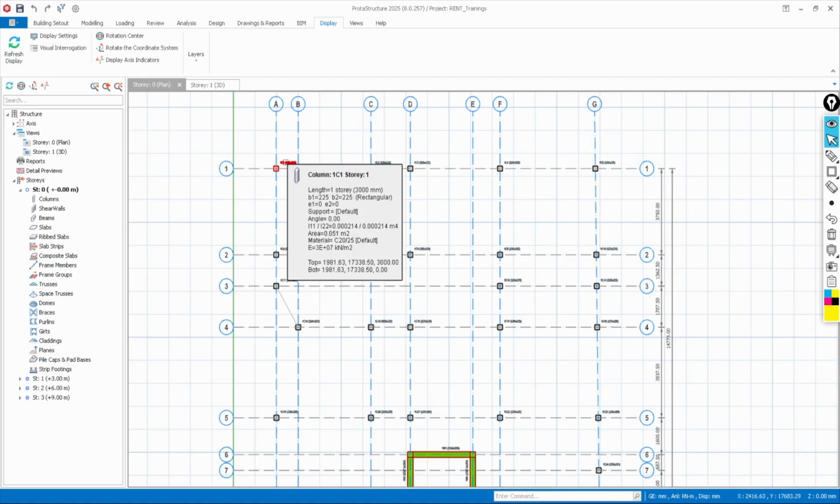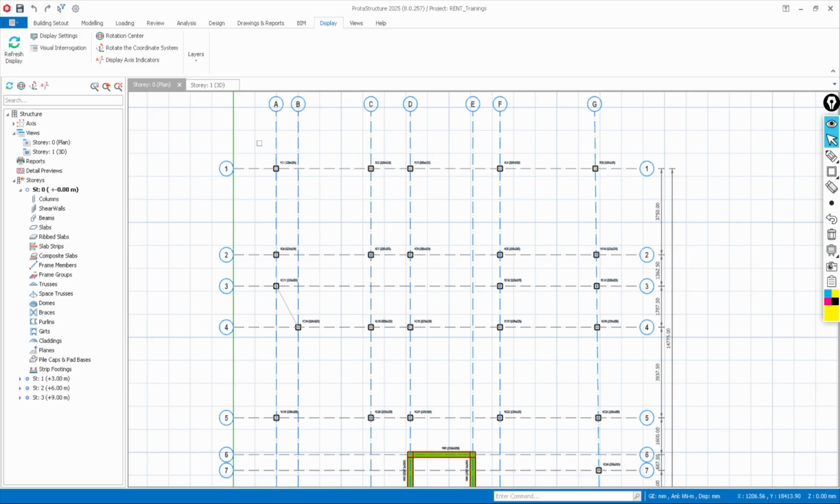So anything that you are modeling about your foundation, both your pad footing, your strip footing, even if it's a raft foundation or a pile foundation, okay? So it has to be done on the story 00 level. So you cannot model any foundation elements on the story 1 or any other level, okay? So the story 00 level is actually the bottom of the footing area, okay? So that is that.